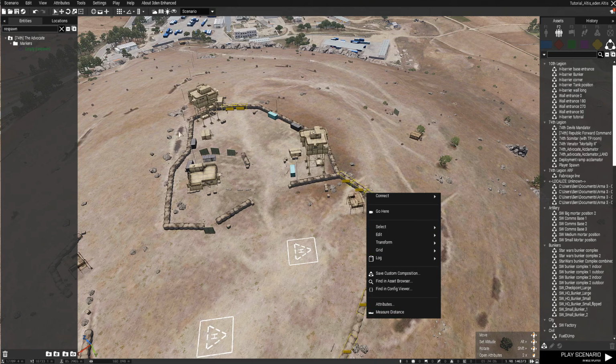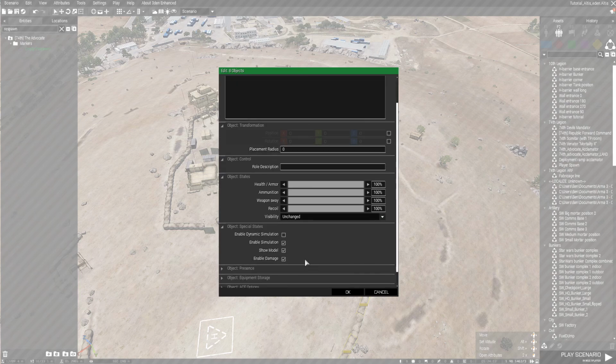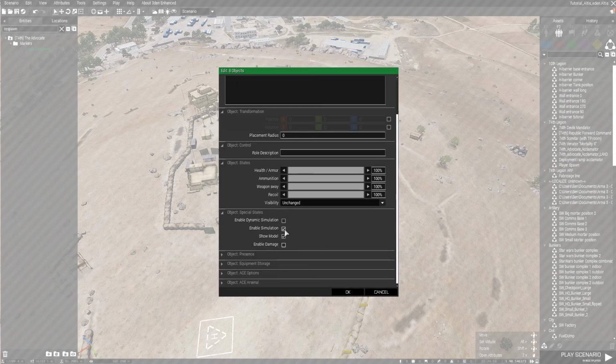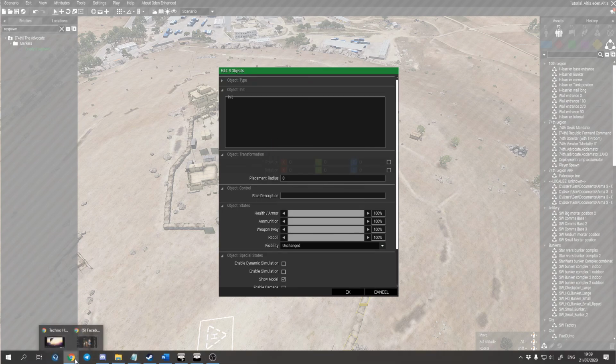We select all of the edge barriers for now, right mouse button on it, attributes, and we can say in the special states, disable damage if we want it to not be damaged. We can disable its simulation and it will not be simulated at all. But we can also go in and say that we want to have a script on it, because under special states you cannot actually make it a simple object, but yet we can do that through the power of scripts or pieces of code.